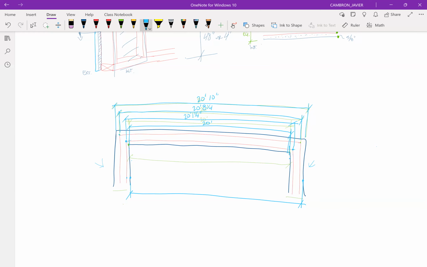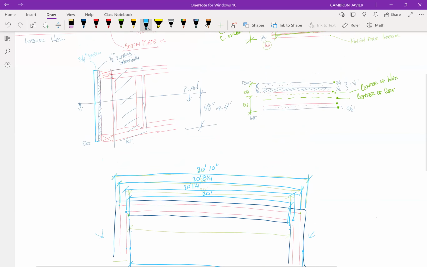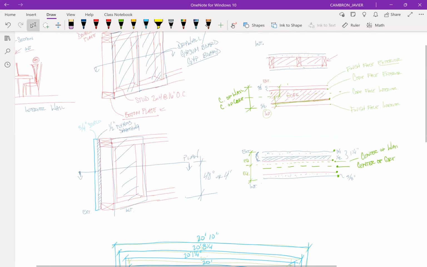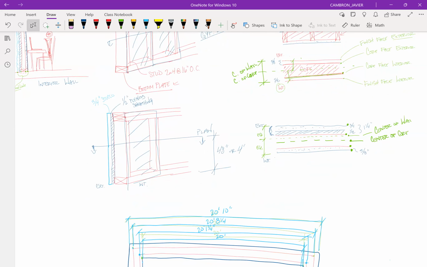You're going to bang your head against the wall if you make this kind of mistake, okay? So now what we're going to do is just go into Revit and see how we actually create this wall and see how these location lines come into play.